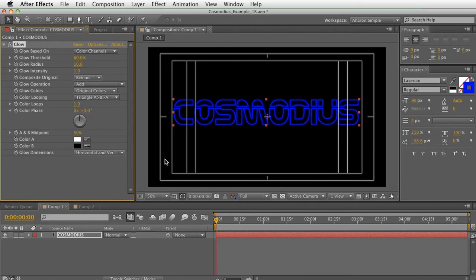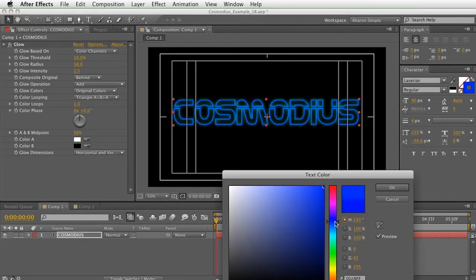So the next thing to do is we're going to set our glow threshold down a bunch. I'm going to set it to about 10%. And we'll set our glow radius to, let's go with something really high, like 18. And we'll also set the glow intensity up a bunch. And even with all that glow, I'm still not loving the color as much as I thought I would. So let me just change the color a tiny bit, move it down a little more. That should do it. A little bit more, just like that.